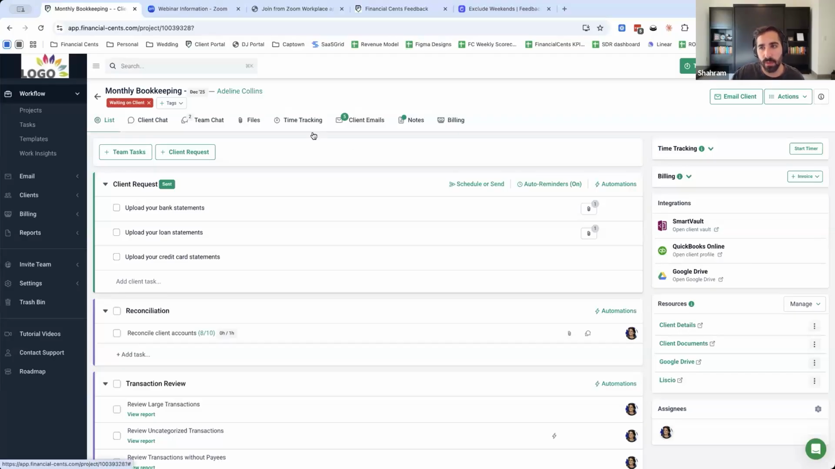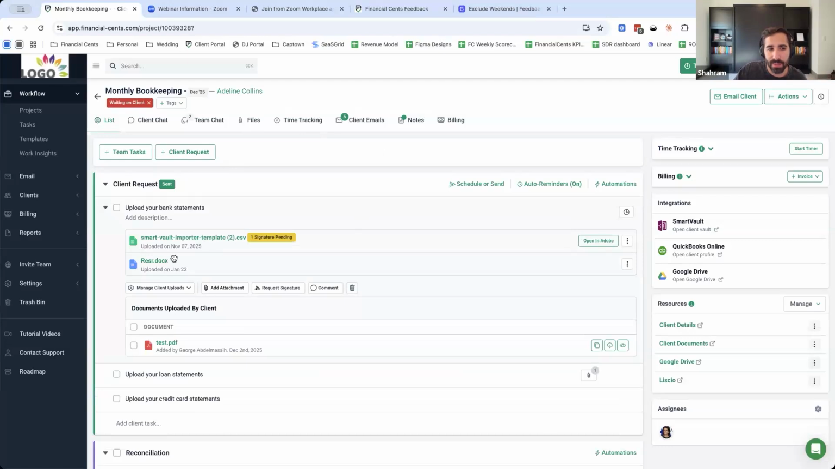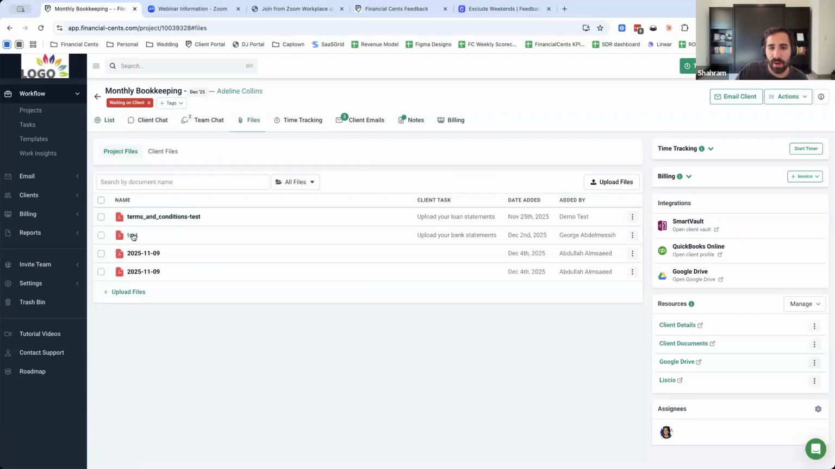Going back a few months, because this is related, if your clients now upload documents, the document will also automatically be added to the files tab here. You can see it says this is related to a client task. Now it's automatically organizing it to the project files, which is great. But now that all the documents are living here, there are bulk actions that we just released. Before, you could easily download or copy it.